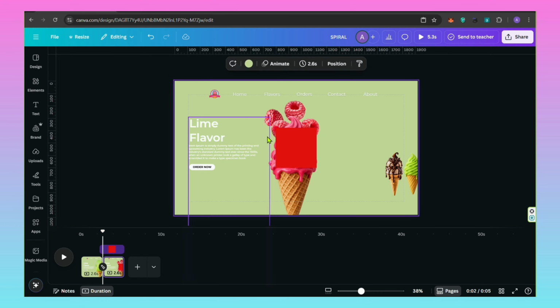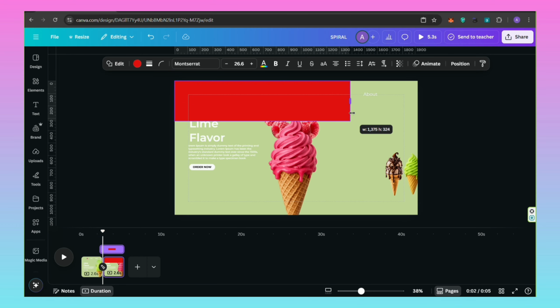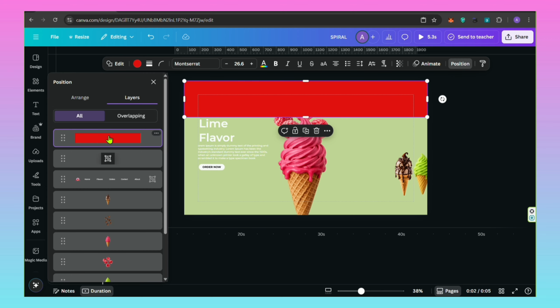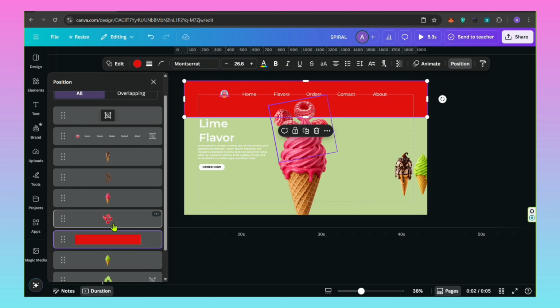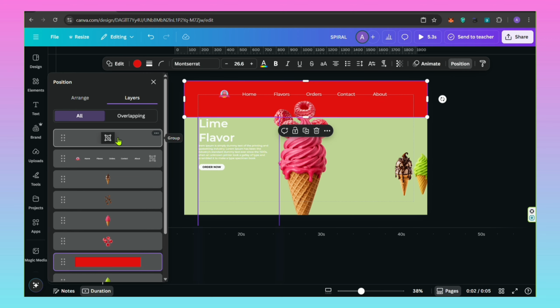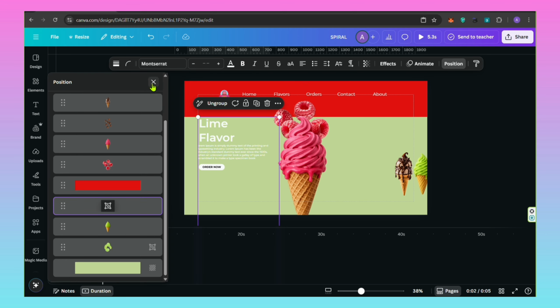Press R on the keyboard. Set it here and make it wider, like this. Go to the position and place its layer below the product. And drag the text layer below the rectangle.